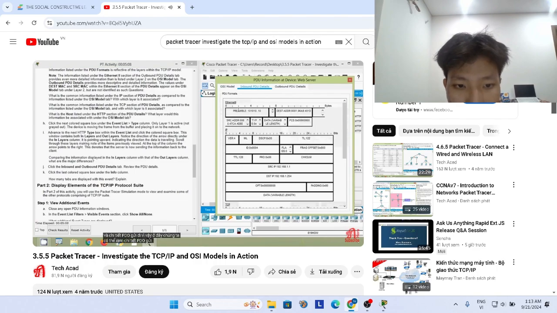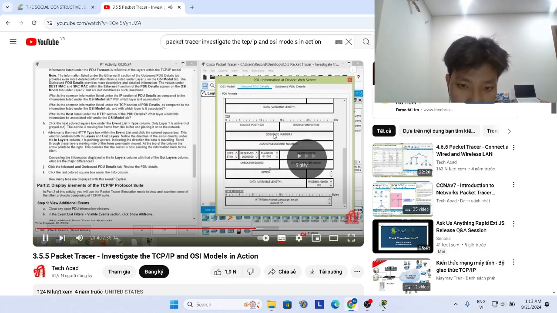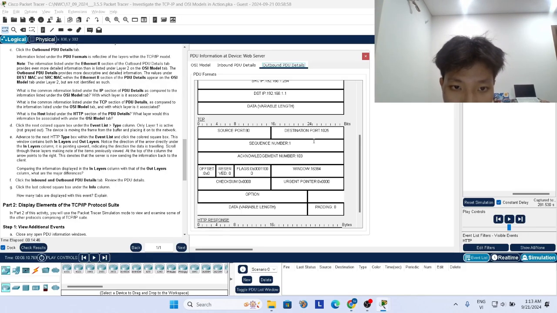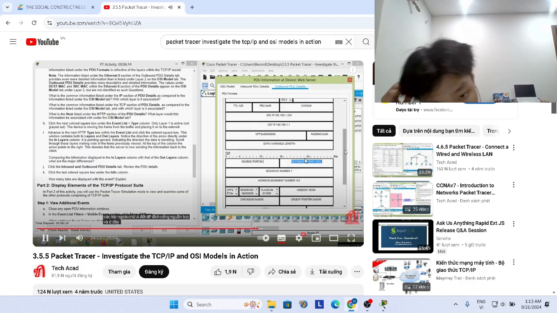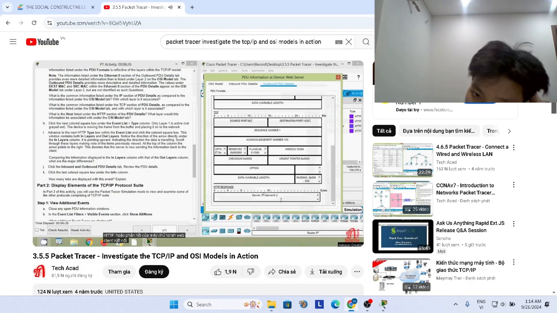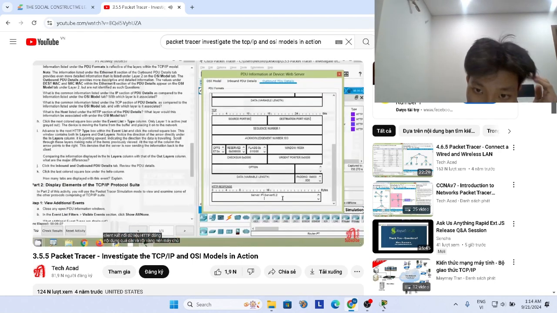So here we can see the inbound PDU details, Ethernet, and here we can see the IP header, source IP address and destination IP address. Now we can go to the outbound PDU details, the detailed information of the out layers: Ethernet 2, IP, TCP, source port, destination port, and here we can see the HTTP response by the server to our web client, HTTP data, connection close, content length, and here is our server.